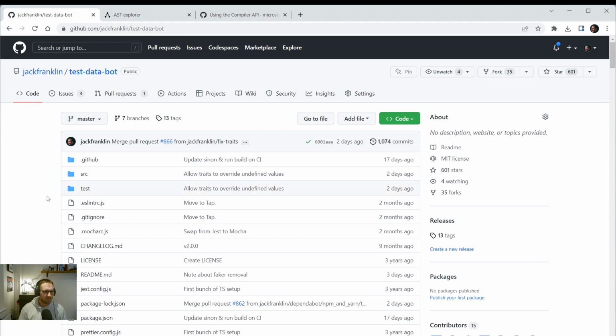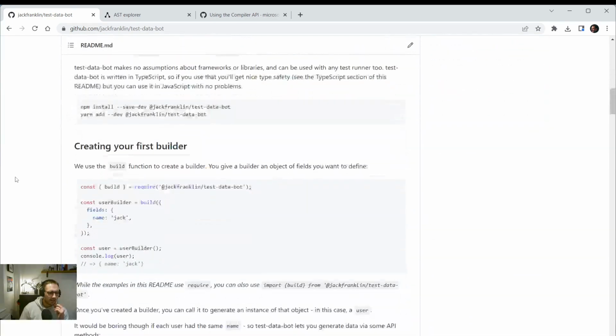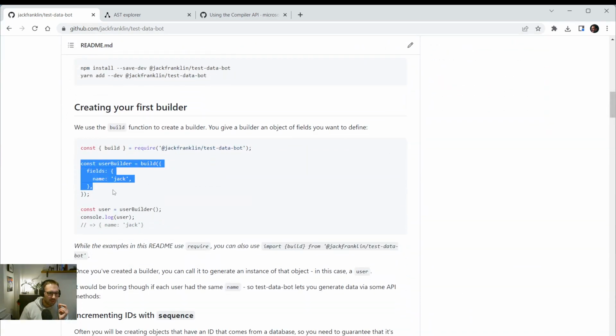The library that I've been working on for a while now is this library called TestDataBot. And what TestDataBot does is it lets you build generators for objects such that you can generate test data. It's heavily inspired by this library called FactoryBot, which is a Ruby equivalent. I say equivalent. Ruby FactoryBot has been around for a lot longer and is far more established.